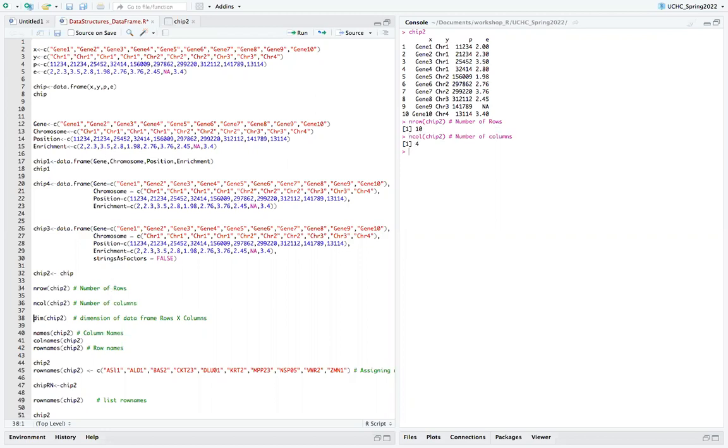And ncol will give us the number of columns. Those are 4. And if you use the dim function or dim method, it is going to give us the dimensions. So dimensions are always row first and column second. The same thing holds when we are subsetting in the square brackets. We always mention row first, comma, followed by the columns.